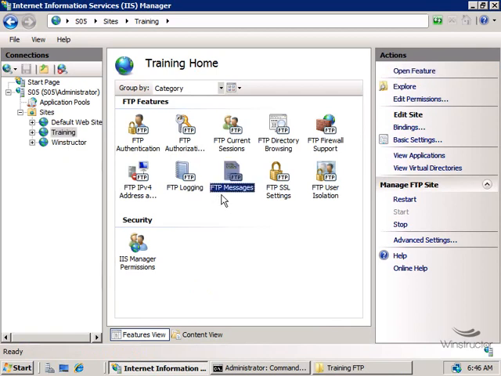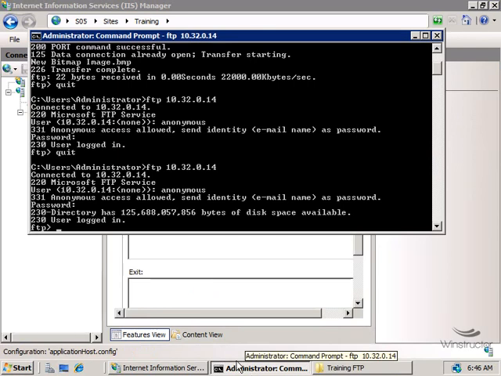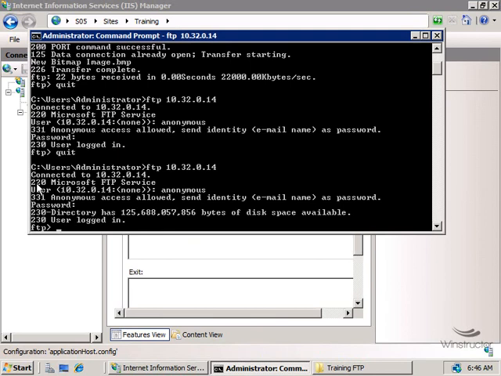Now our next icon here is FTP Messages, and the first option we have here is to suppress the default banner. And if we go back to our command prompt, the banner is this line, 220 Microsoft FTP service. So if we go back to our console and we check this box to suppress the default banner, when people FTP into our site, they'll only see this 220 value and they won't see that it's a Microsoft FTP service.